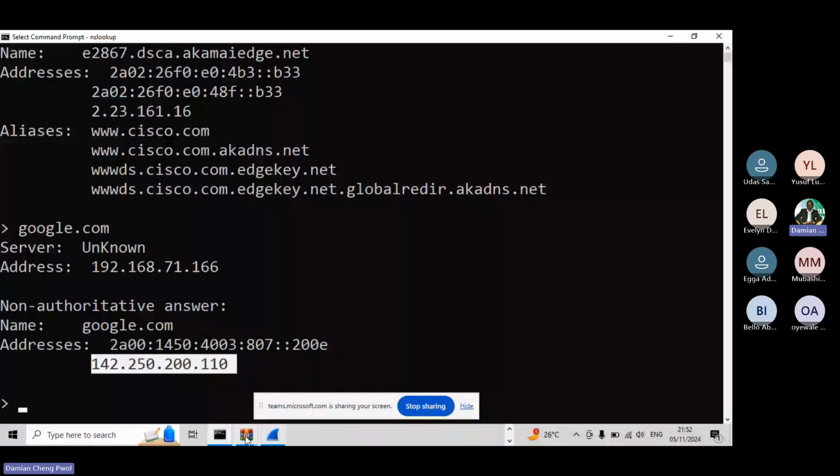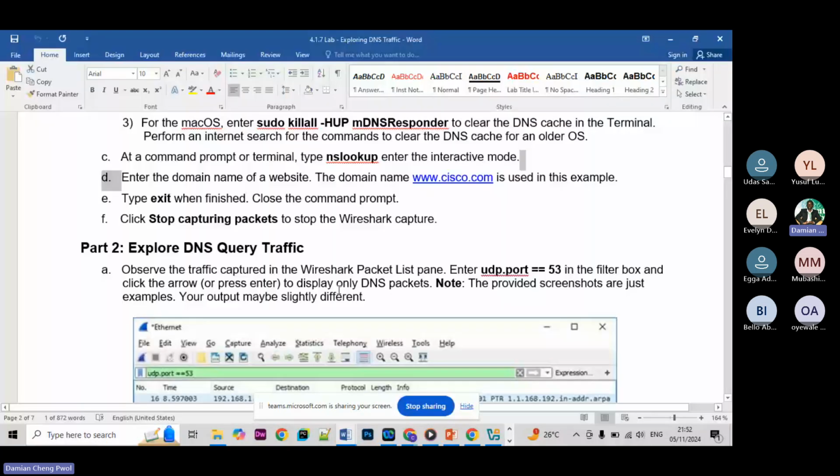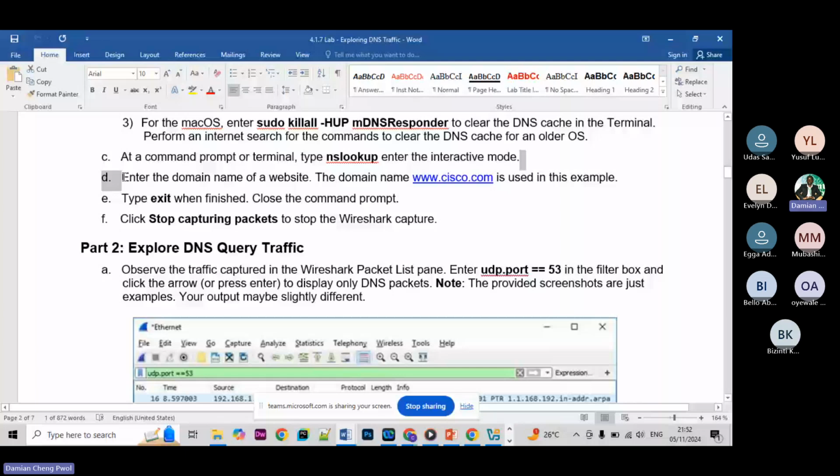So let's quickly go back. I think it's almost time. Let's go to the next step. What is it telling us to do? We are done with D, so let's go to E. What did it say? Type exit when finished. Close the prompt. We went further and entered even google.com, but no problem.